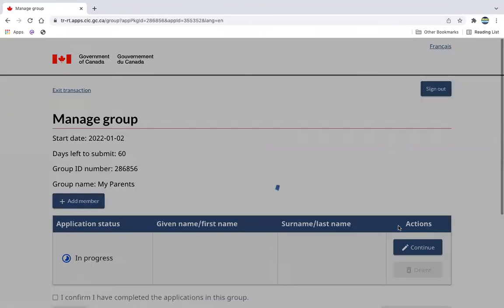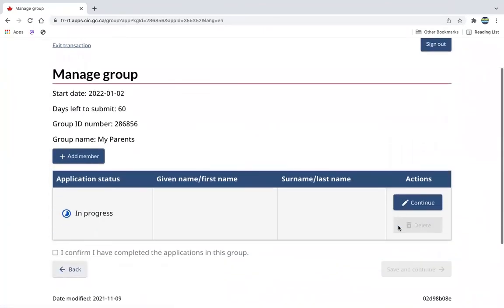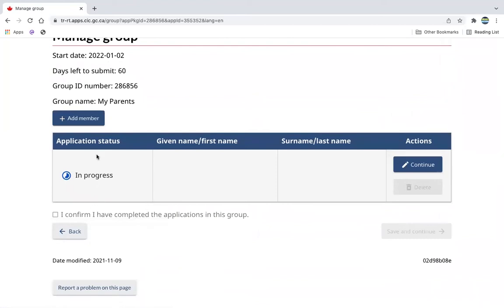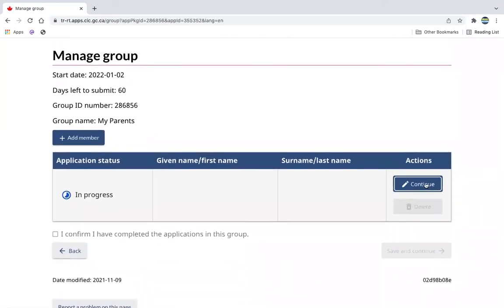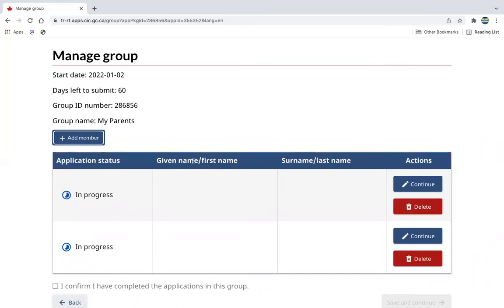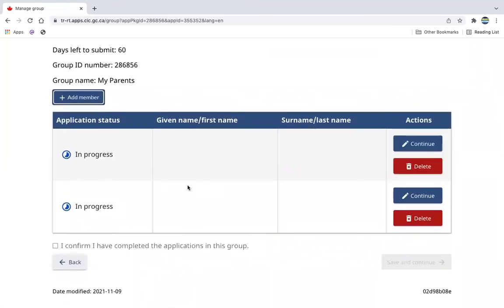This is the most important phase to remember. Once you get to this point, if you quickly keep applying, then you've not included the second member of the application. You need to click on this button here where it says add member. Once you click on that, now you have two applications in one, right? So you have the first one and the last one. Now you have to go ahead and click on this button, fill out the entire application for your dad, and do the same for your mom, right?